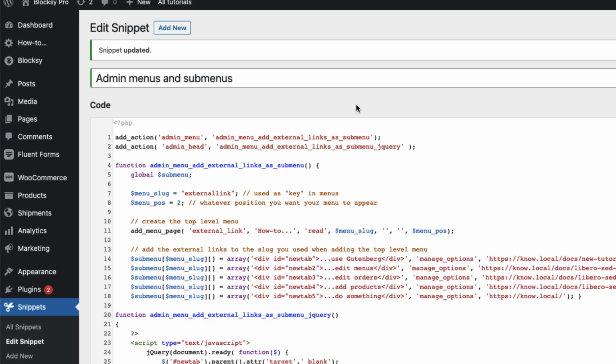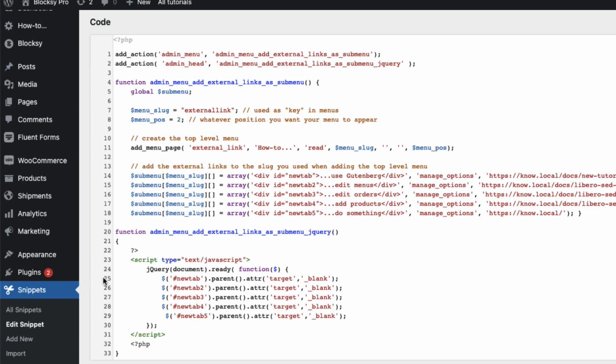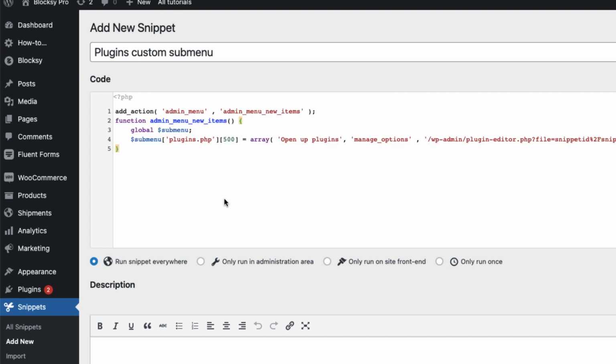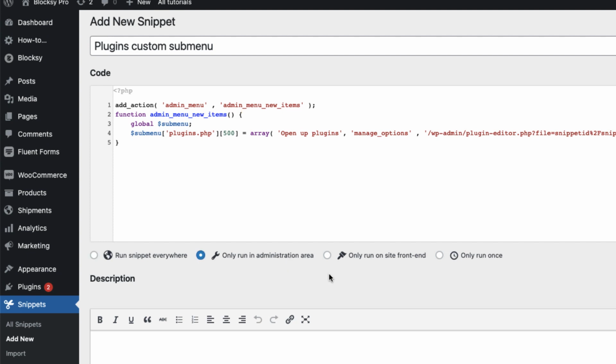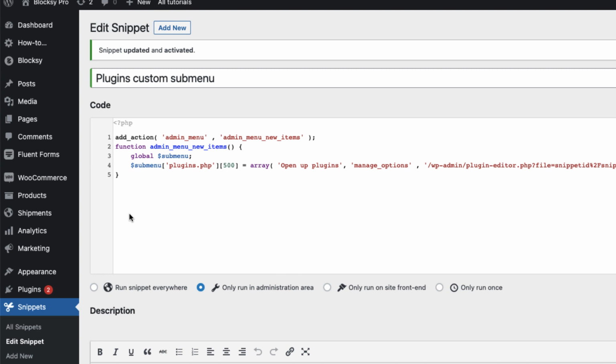Nothing complicated here. And for the last part, let's add the submenu somewhere in the default menus. For example, let's add a submenu under the plugins here. So, go to snippets, add new, give it the title, and now paste the snippet here. And now let's see what happens. Only run in administration area, save changes and activate. And there it is, my menu.